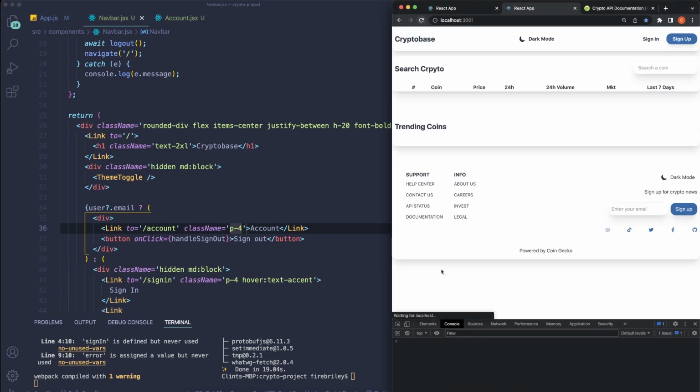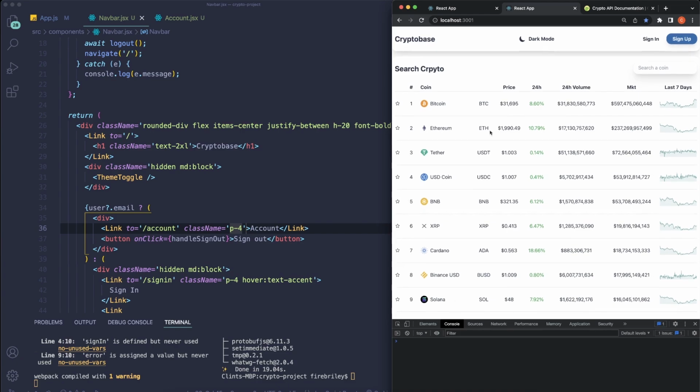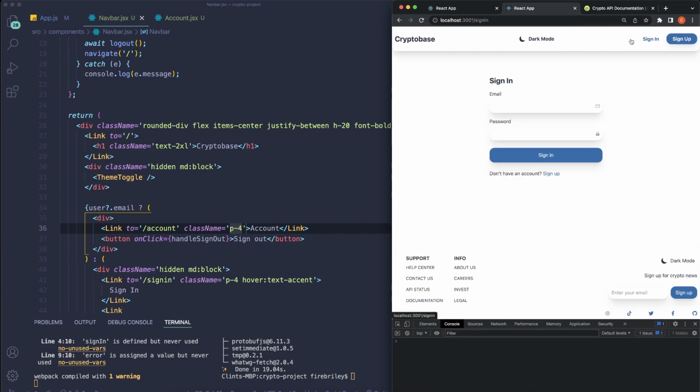So let's go ahead and refresh that, ensure that we're not getting any errors. Now what we want to do is sign in here. test@test.com.